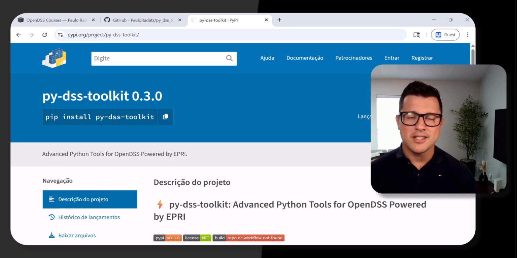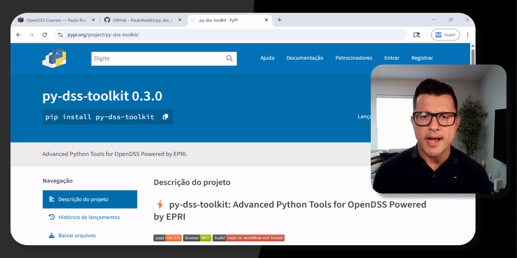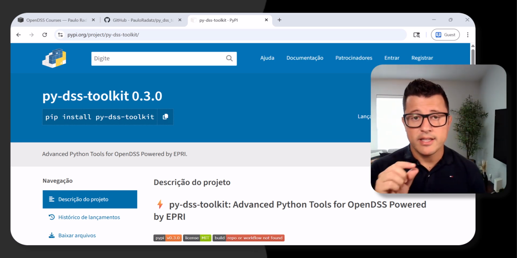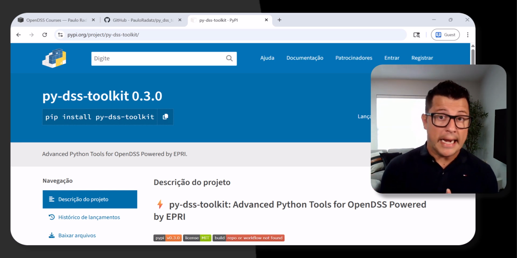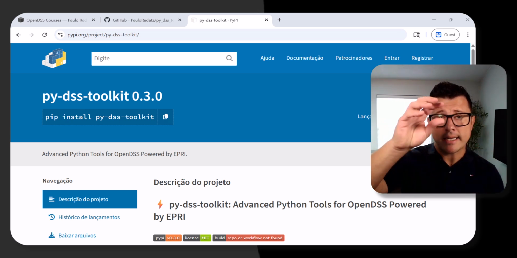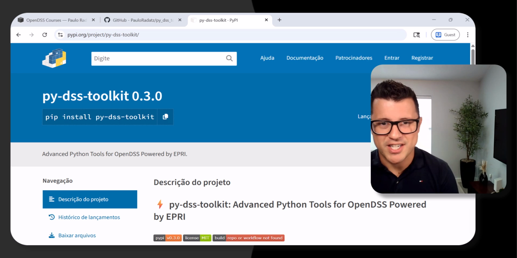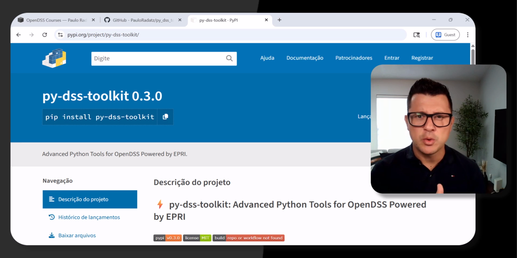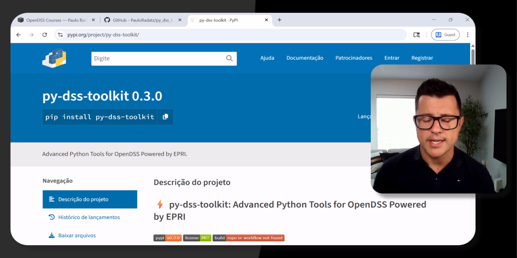It's going to be about py-dss-toolkit. This is a Python package that is meant to provide you advanced capabilities to control OpenDSS. This package is not meant to replace the py-dss interface. That is another package that connects to OpenDSS, right? The py-dss-toolkit depends on py-dss interface, but provides you a bunch of functionalities that make it very easy to use OpenDSS. I would say that these two can definitely transform the way you are using OpenDSS.